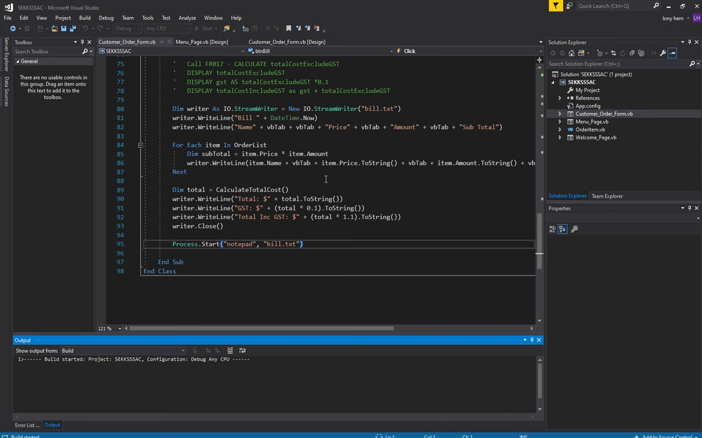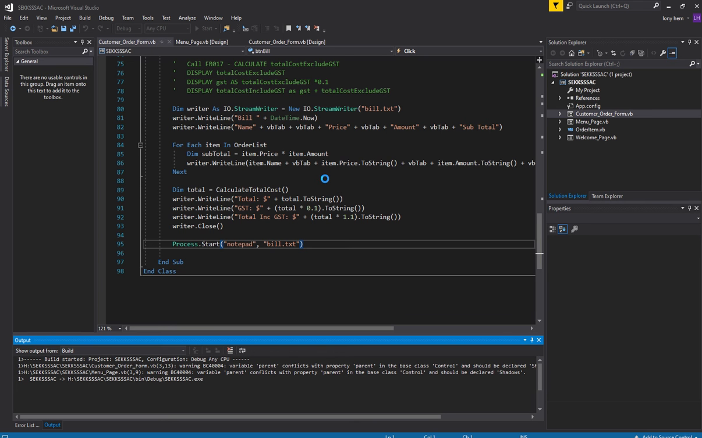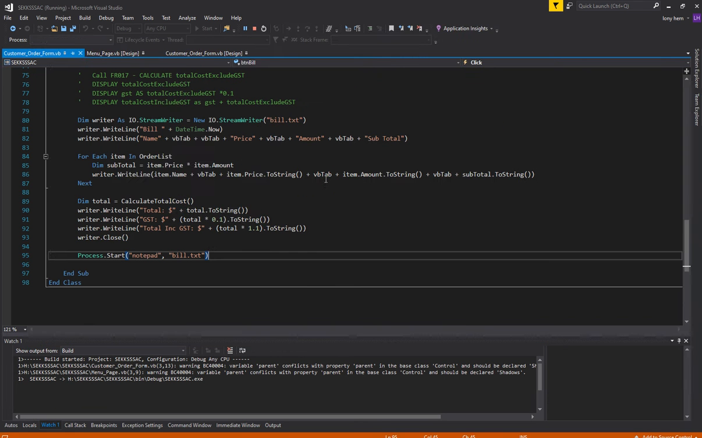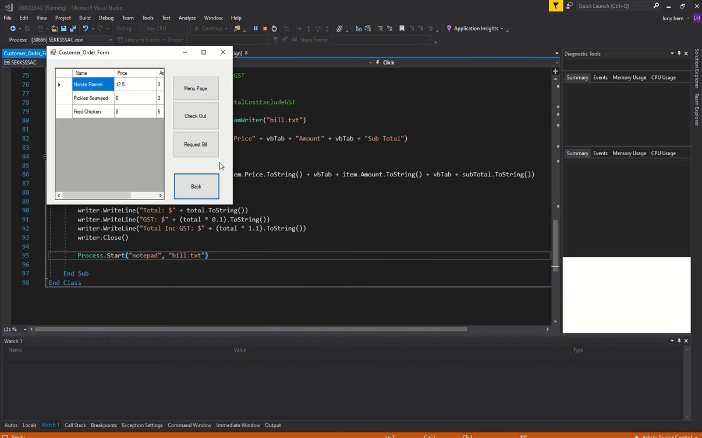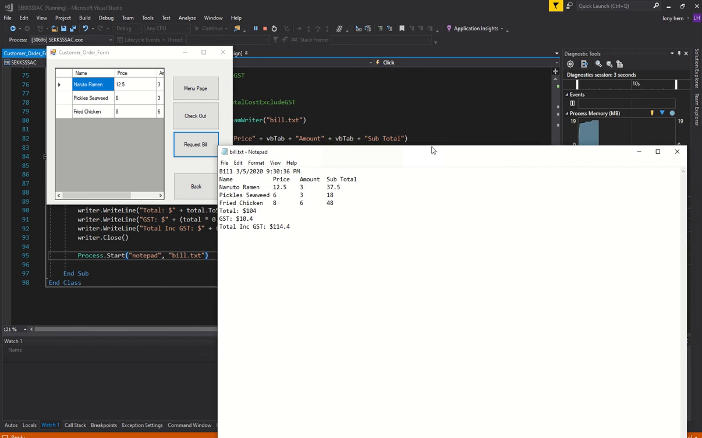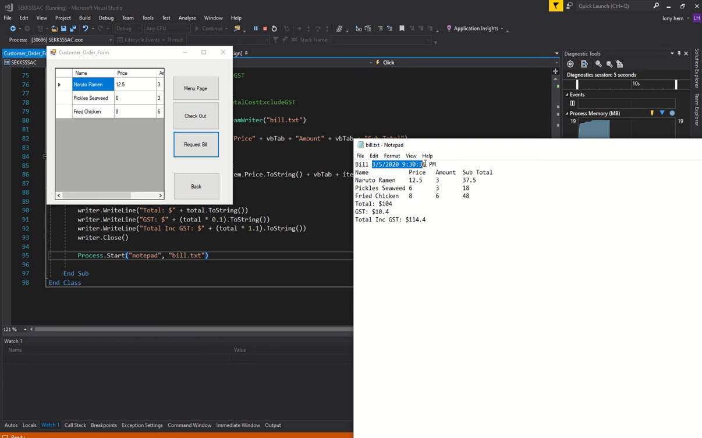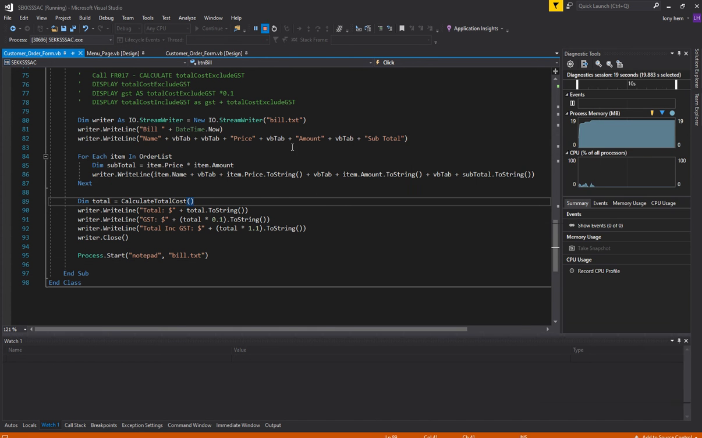So I basically put some titles, put some tabs, made it look a little bit nicer. Just to show you here. There you go. So the bill at some time. I got the name, price, amount, and subtotal aligned with each other, total, GST, and then I added the GST. And this is the code.